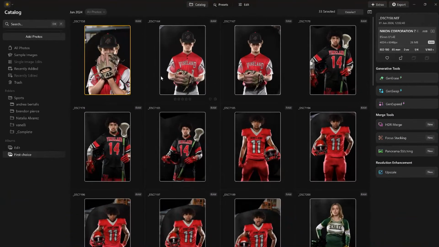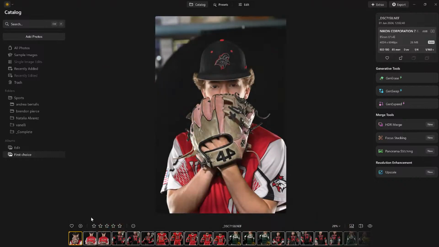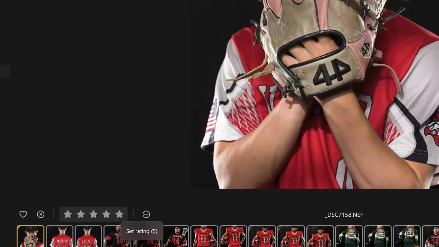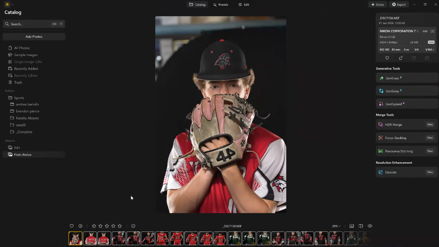Now that I have the star ratings here, I can just double click, and notice the star ratings are down here. If you hover over it, it'll give you the shortcut. So if I press the number 5, for example, it'll give it a 5-star. 1 will give it a 1-star, 0 will give it 0. I unselected all of my favorites, so now we're just dealing with these.